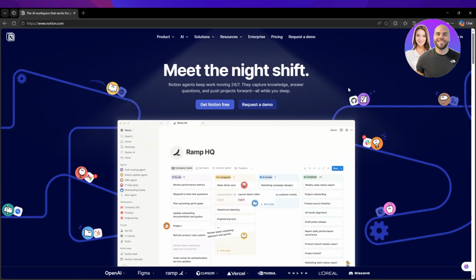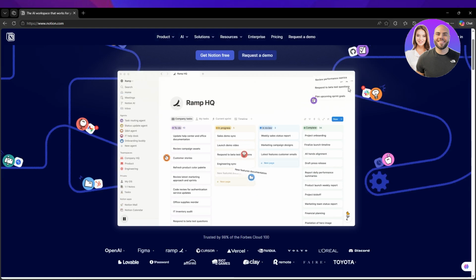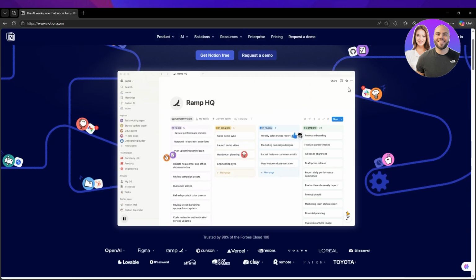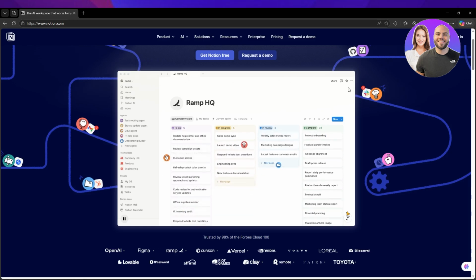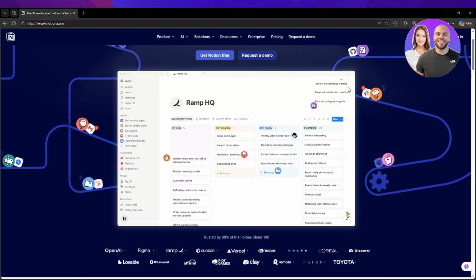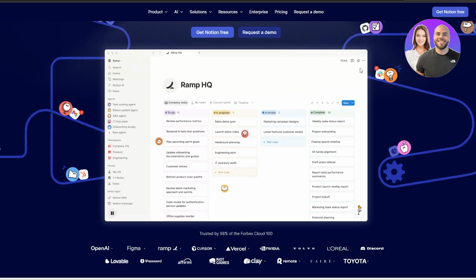So in this complete beginner's guide, I'm going to be showing you exactly how to use Notion in 2026 step by step, including pages, blocks, databases, templates, organization, AI features, workspaces, and how to use Notion efficiently without turning your life into a full-time dashboard maintenance job. So let's get into it.